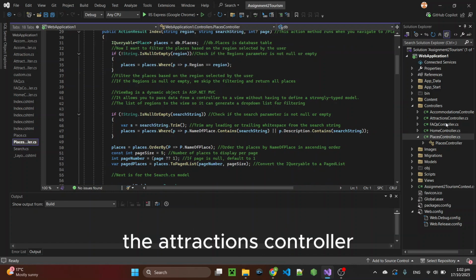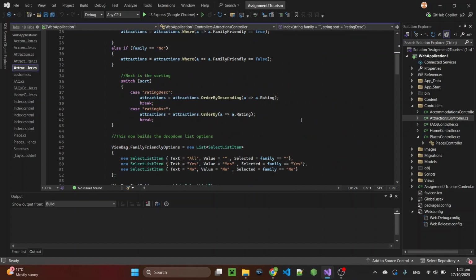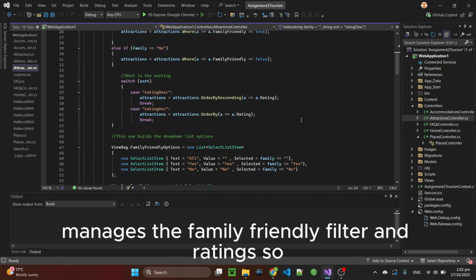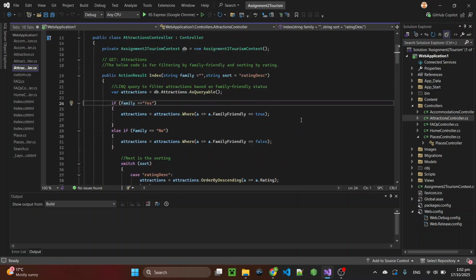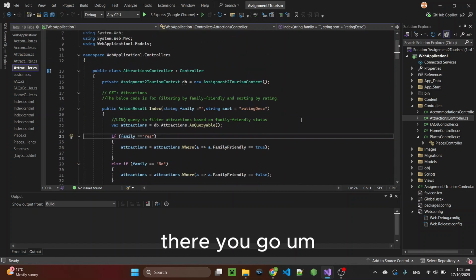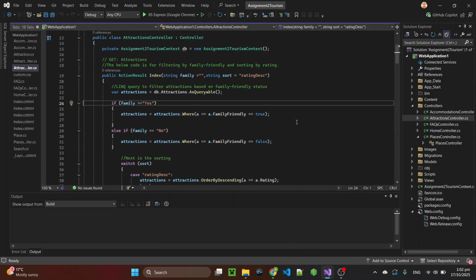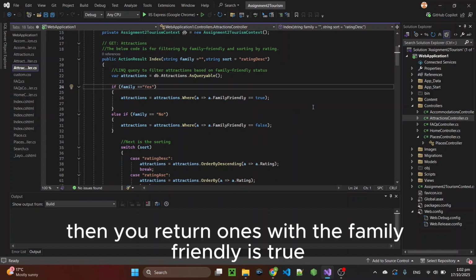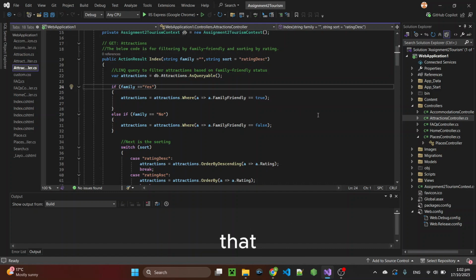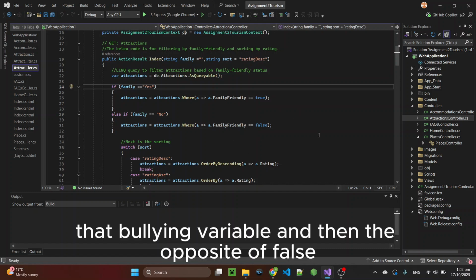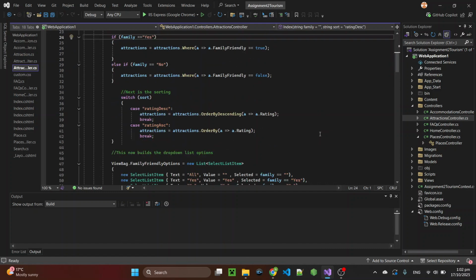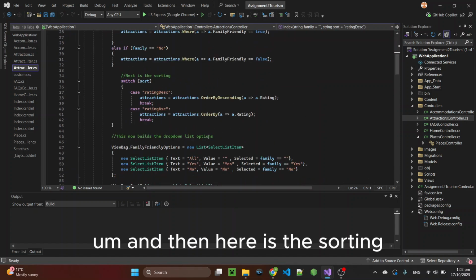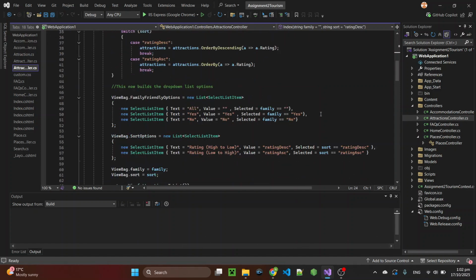The attractions controller manages the family-friendly filter and ratings. So yeah, like here, if the family-friendly is yes, then you return ones where the family-friendly Boolean variable is true, and then the opposite if false. And then here is the sorting.